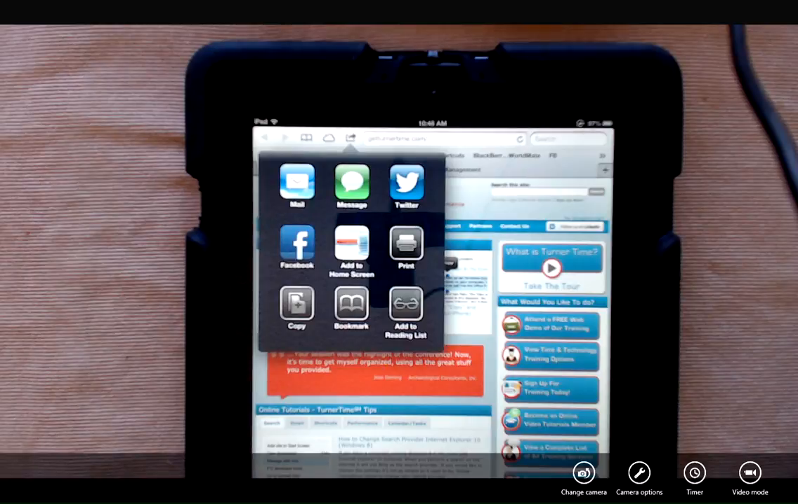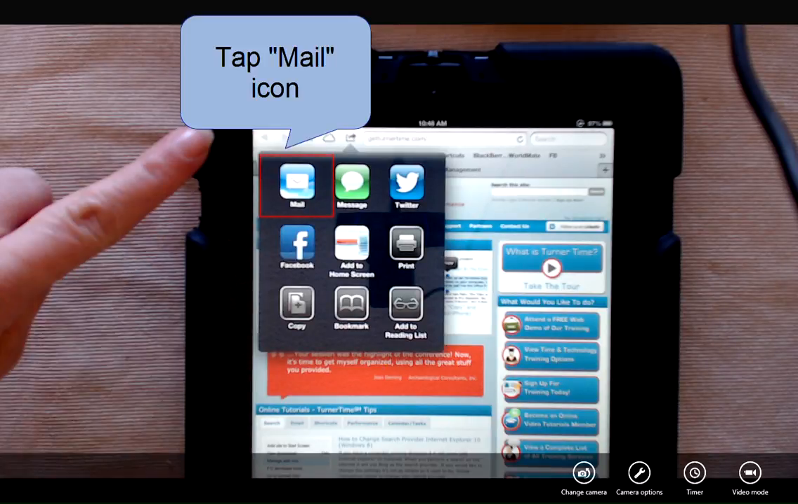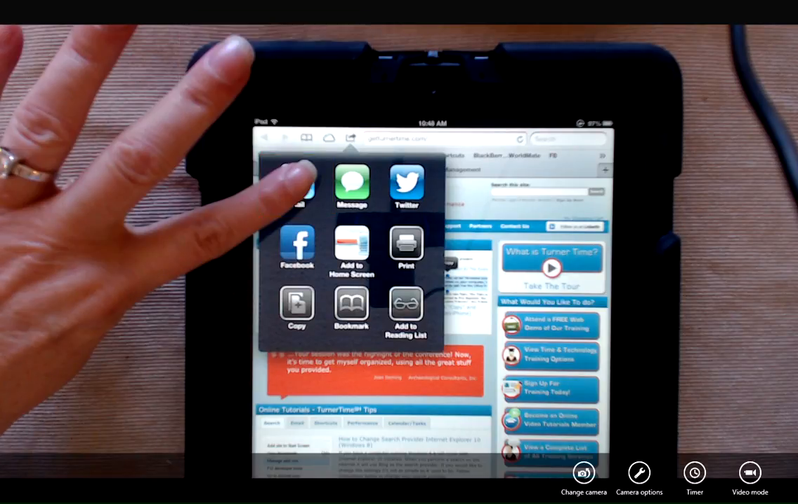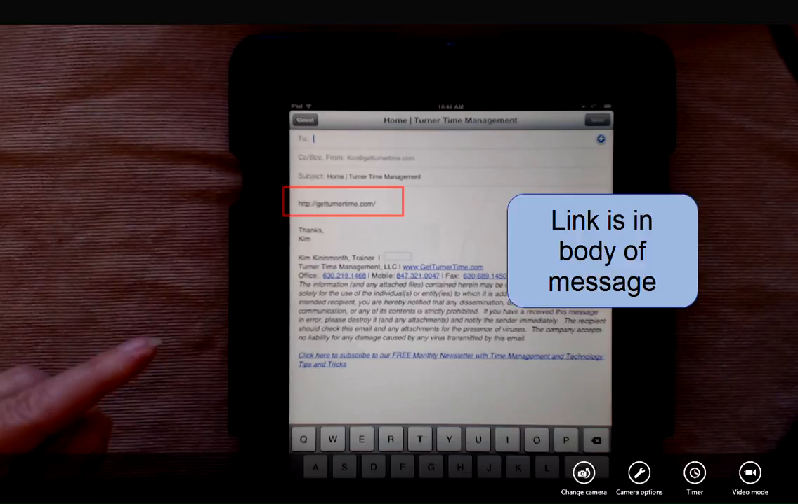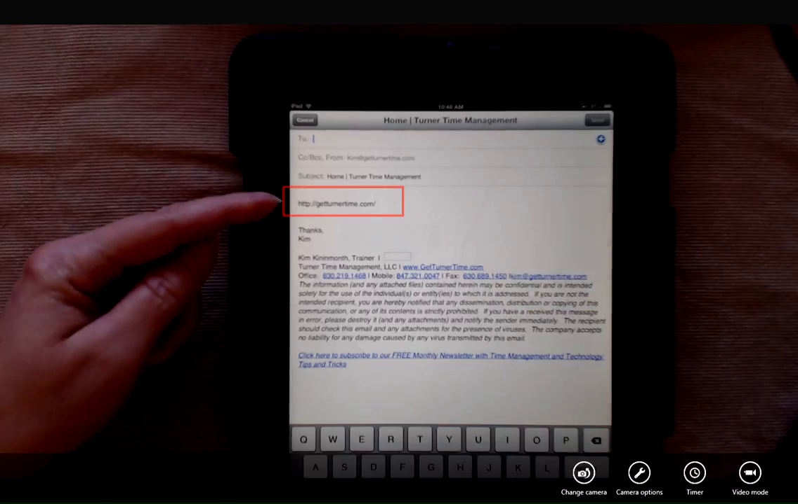And now I have several options on how I want to share this. The first option is email. And let's explore that one. So if I tap email, my iPad is going to automatically open up a new email message. And in the body of the email message is a link to the web page.